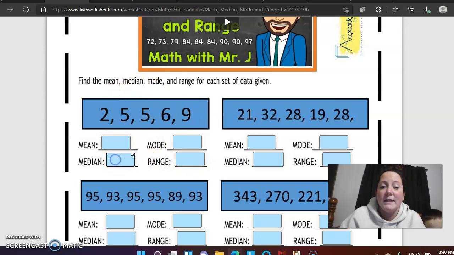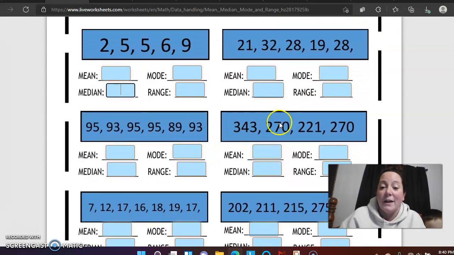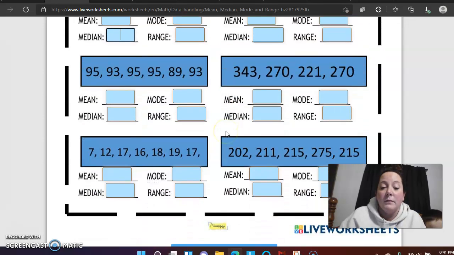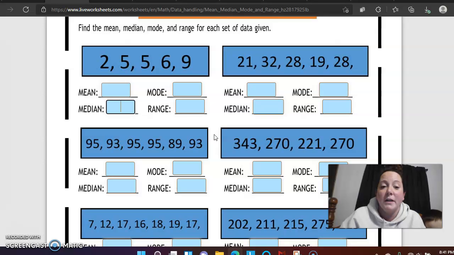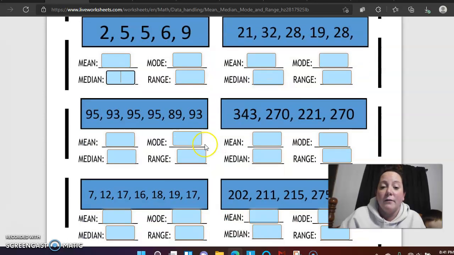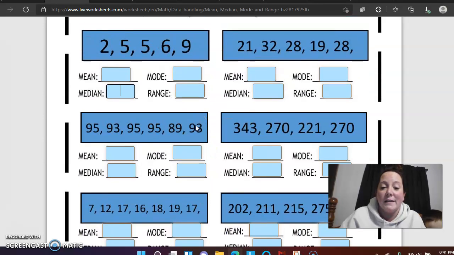And the median is the middle number. If you get to a data set that has 2 in the middle, like this one, remember you put everything in order. You cross out until you have 2 left. And then you're going to add those two numbers and divide by 2. So you're going to accomplish mean, mode, median, and range for these 6 data sets.